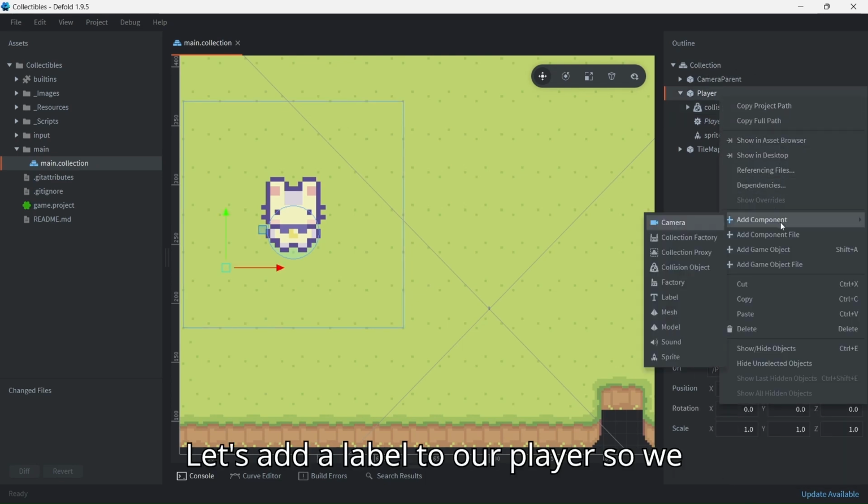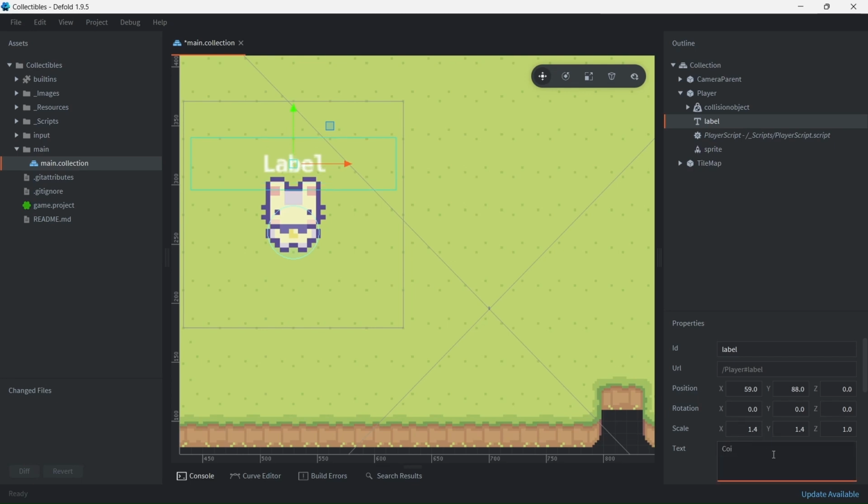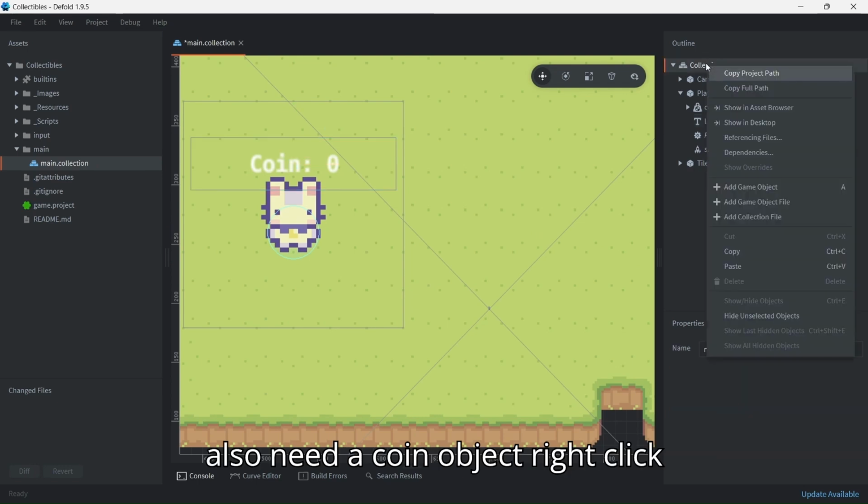Let's add a label to our player so we will be able to see how many coins we have. Let's increase the size. And we have 0 coins. Now we also need a coin object.